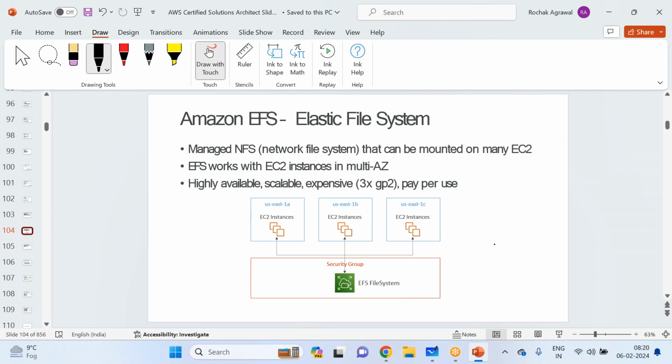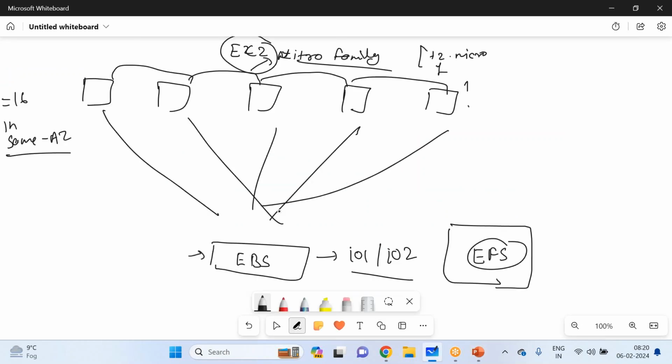Yes. Okay. Now, as we discussed, this EBS multi-attach feature is only for a specific EC2 family and specific EBS family. So whenever you want a shared storage solution, we actually don't think about EBS multi-attach, because it has a very specific use case.